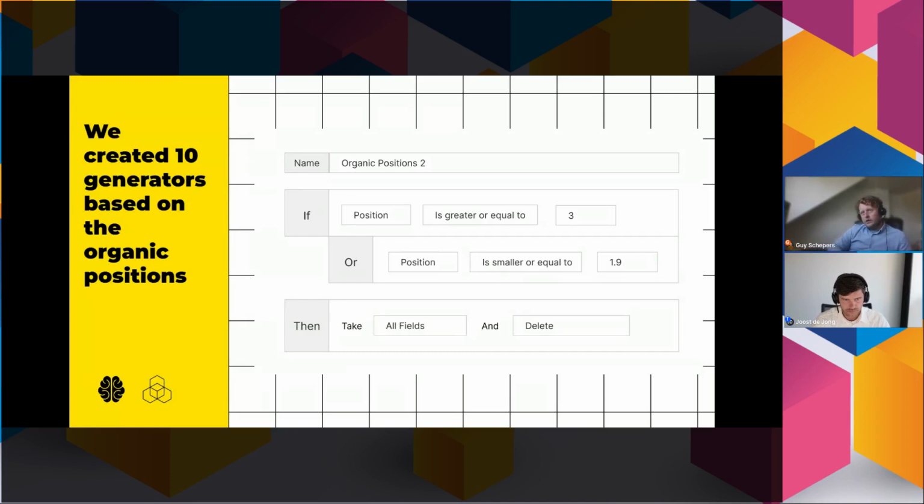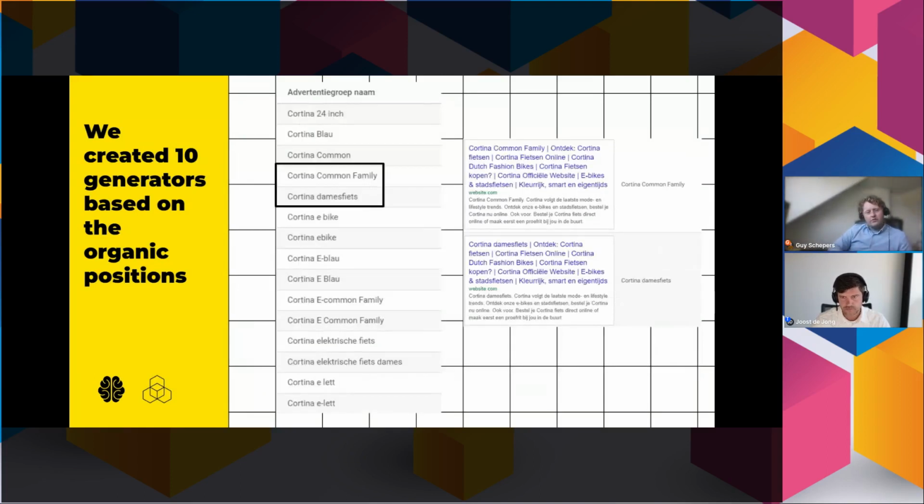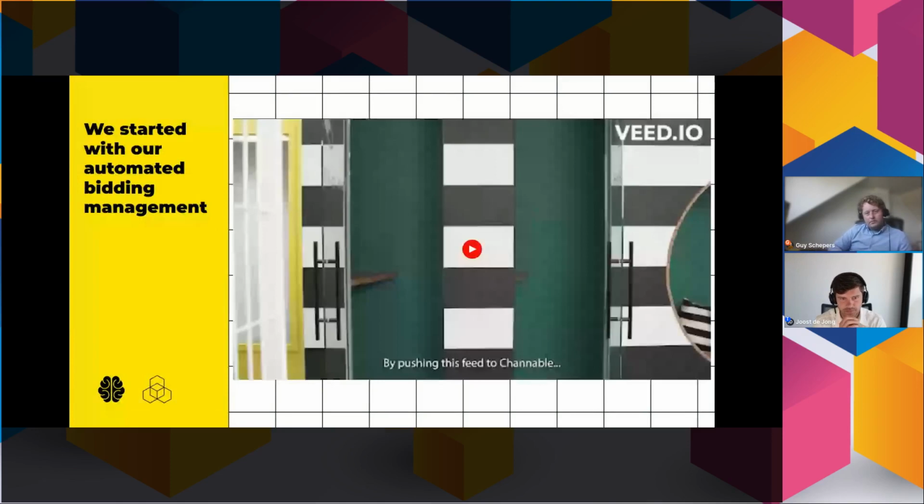Some little facts. We made specific ad groups for each search query. This allowed us to make some bidding rules in Google Ads, which was a lot easier when we had just one ad group for every search query. And now we pushed that towards Channable. In Channable, we saw 10 campaigns with a lot of ad groups, and there the most exciting part actually started, because we started with our automated bidding management.